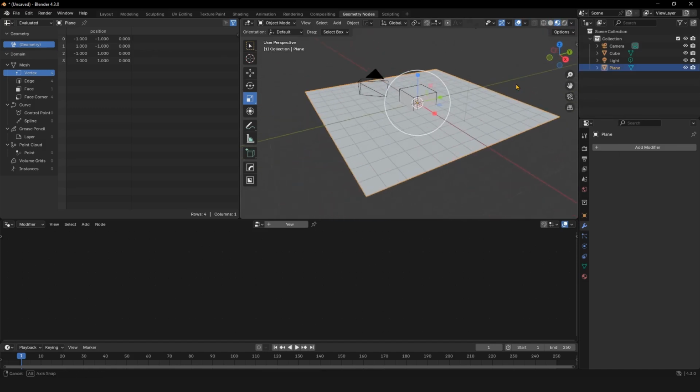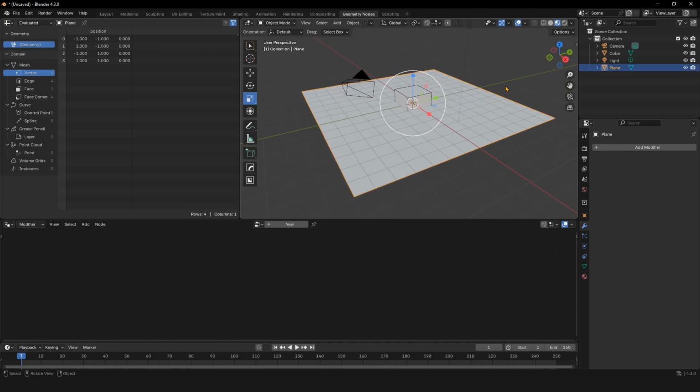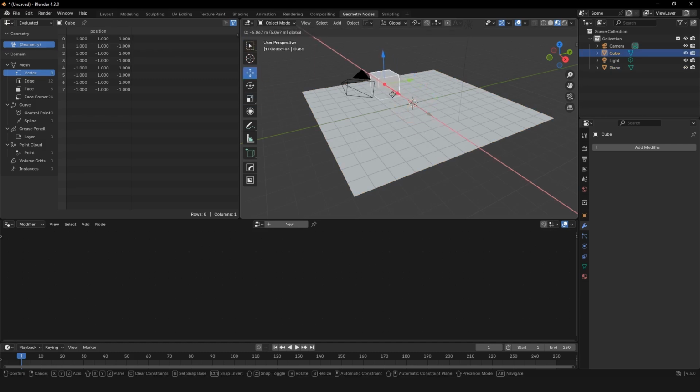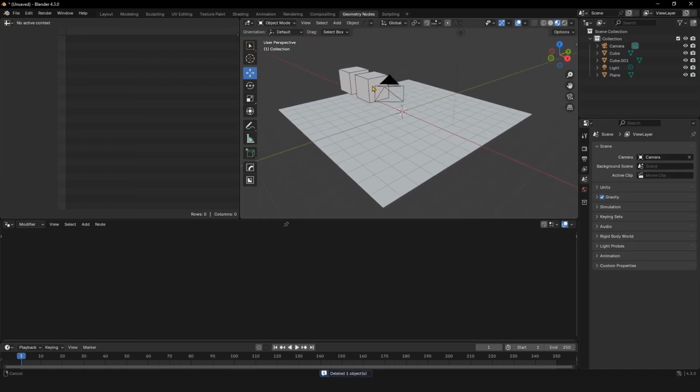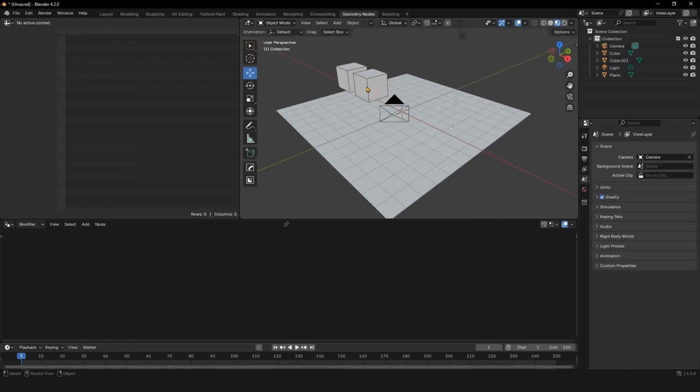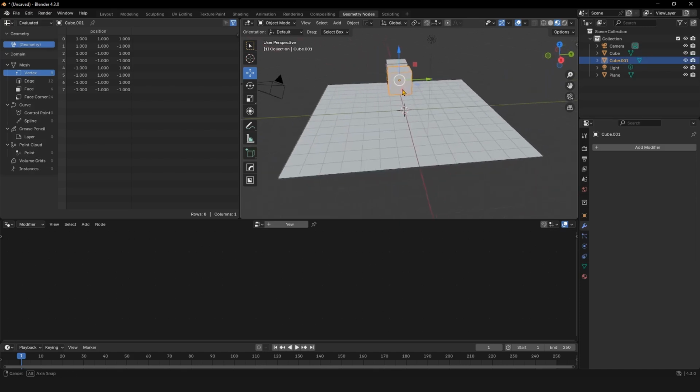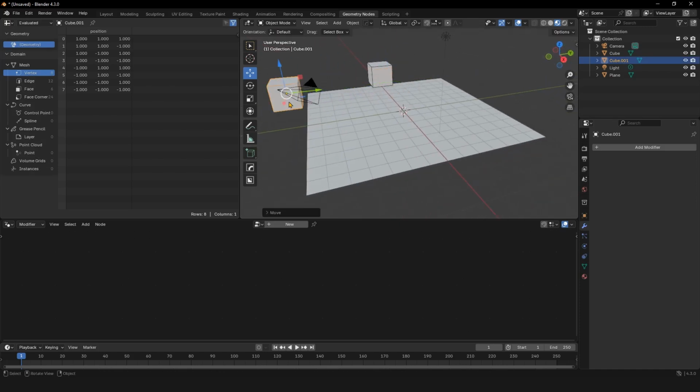Okay, so this grid is essentially going to be the plane in which the buildings will be populated. And this cube here is going to be the buildings that it's going to be populated with. And now, as opposed to duplicating these one by one, moving them around, scaling them, and rotating them to get variety, we're going to use something called geometry nodes in order to do that for us and sort of simulate a cityscape.